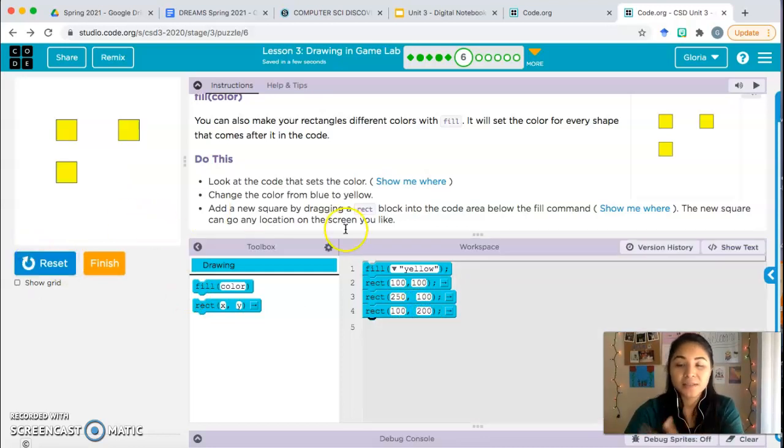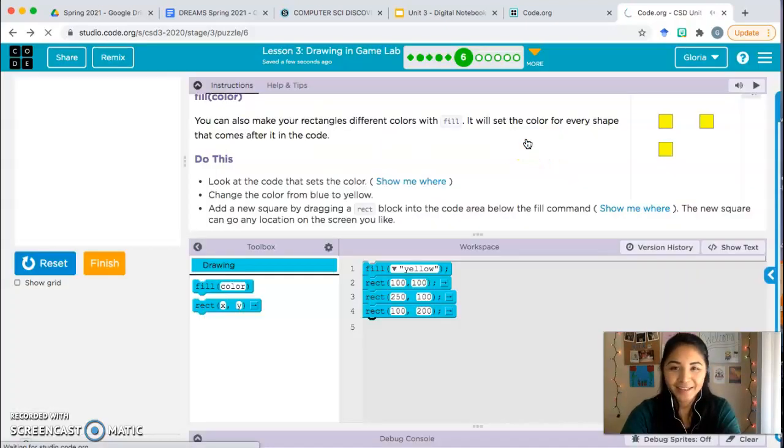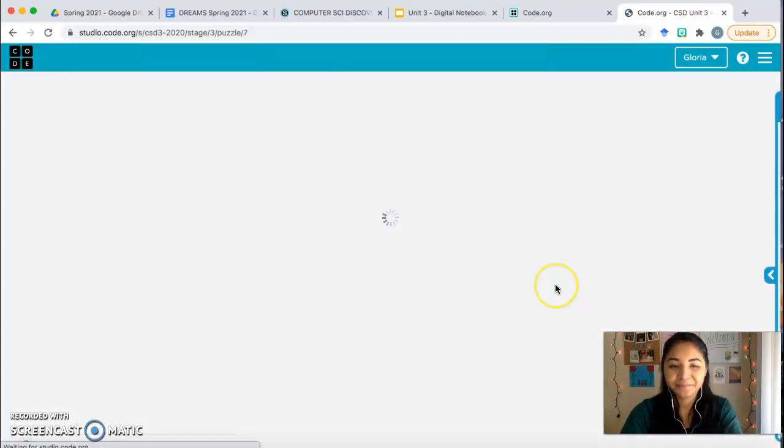Now you don't have to do this. I just wanted to do it like the picture. You can put the shape wherever you want on the screen. But you should have 3 rectangles or squares on your screen. All right, go ahead and click finish. And then we're moving on to bubble 7.